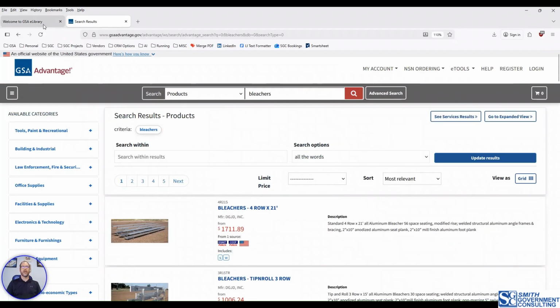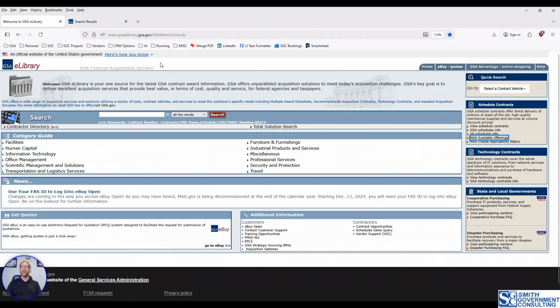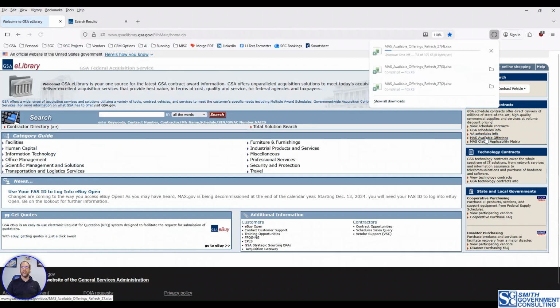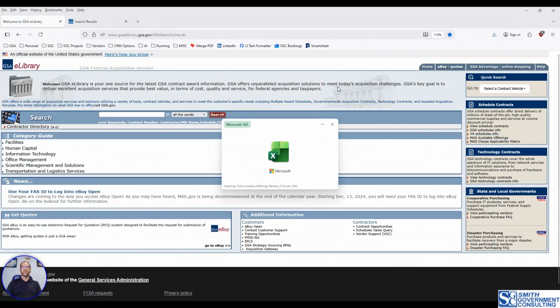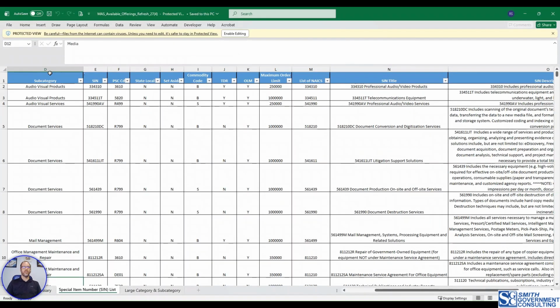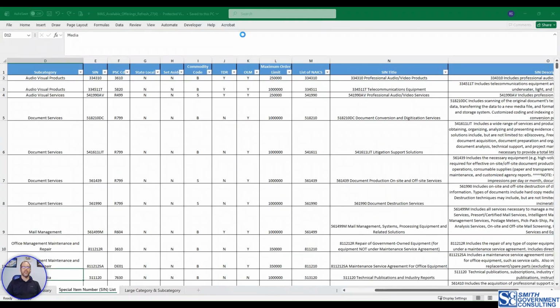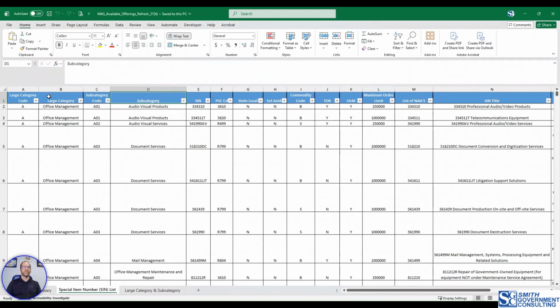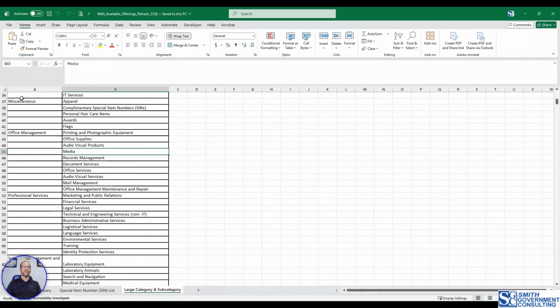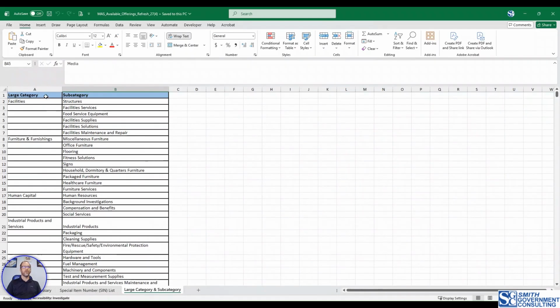The way that I'm going to show you to do it is going over to GSA eLibrary, and we're going to click on MAS Available Offerings, and open that one up. A couple of things you're going to notice. First thing I'm going to do is enable editing, because I want to be able to tweak this a little bit. It starts in column D. I don't know why. Whoever saved this at eLibrary systems did that for some reason, so I'm just going to bump that over. And we're going to see the same here: large category, subcategory, started at row 36. So we're going to come all the way to the top.